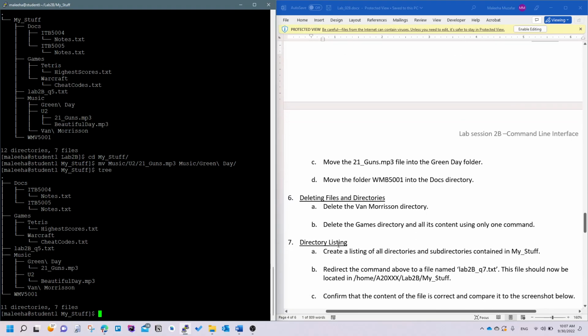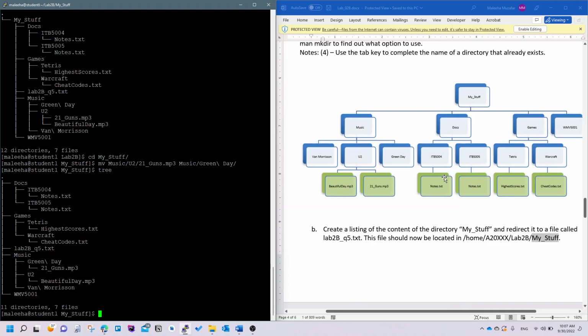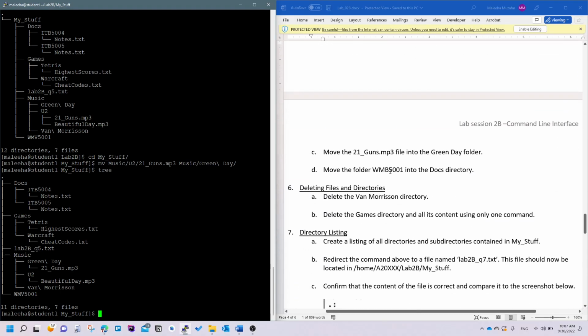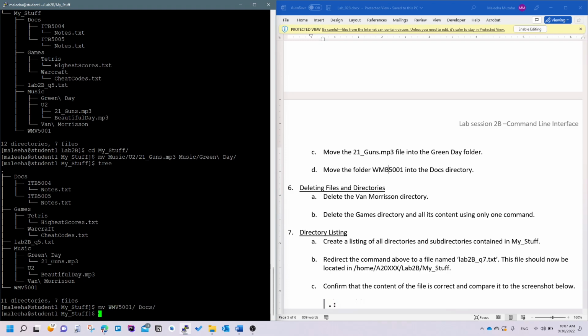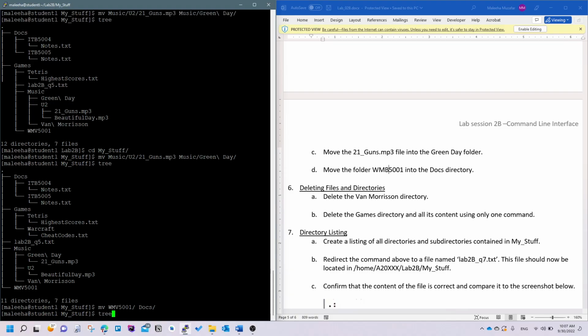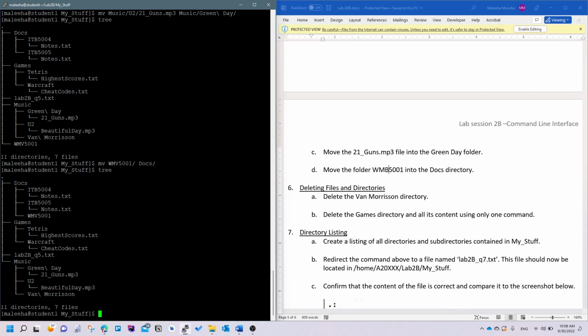Then move the folder wm, is it b? Oh, okay, it's wmv. There's an error here. So move wmv into the docs folder. This folder should now move to the docs folder. So you're going to write the move command again, wmv, move it to the docs folder, and then check using tree again. So docs should now have this folder.